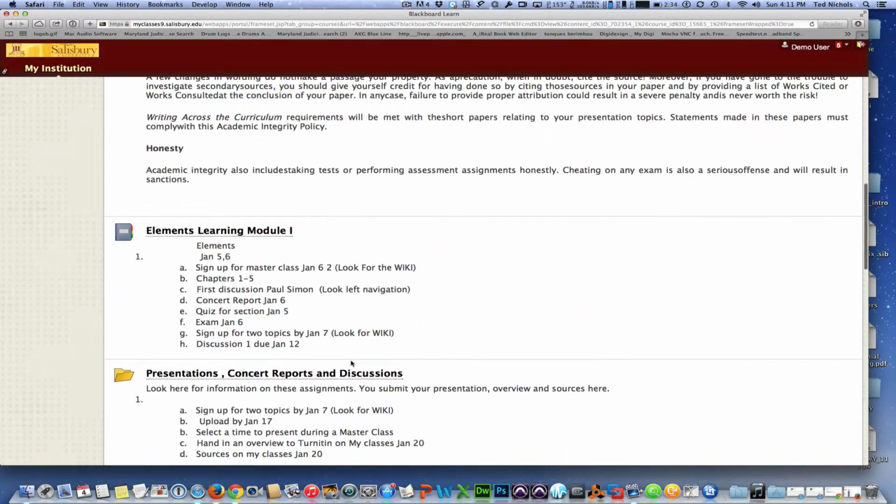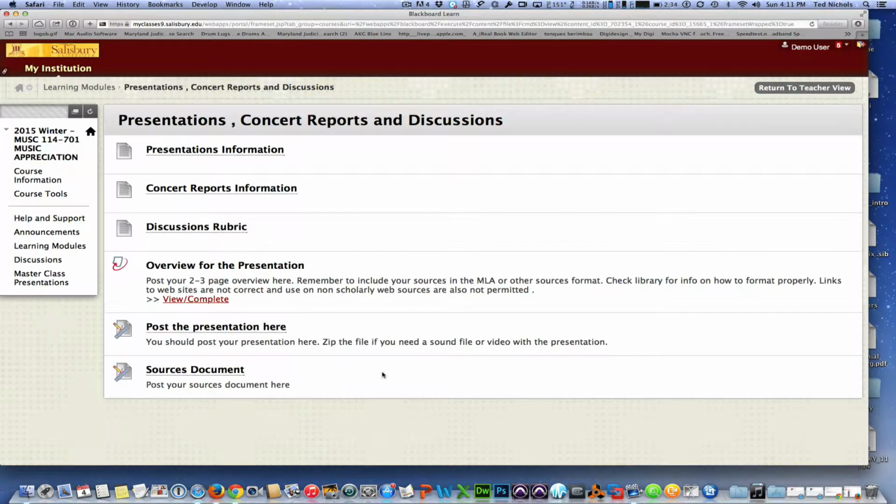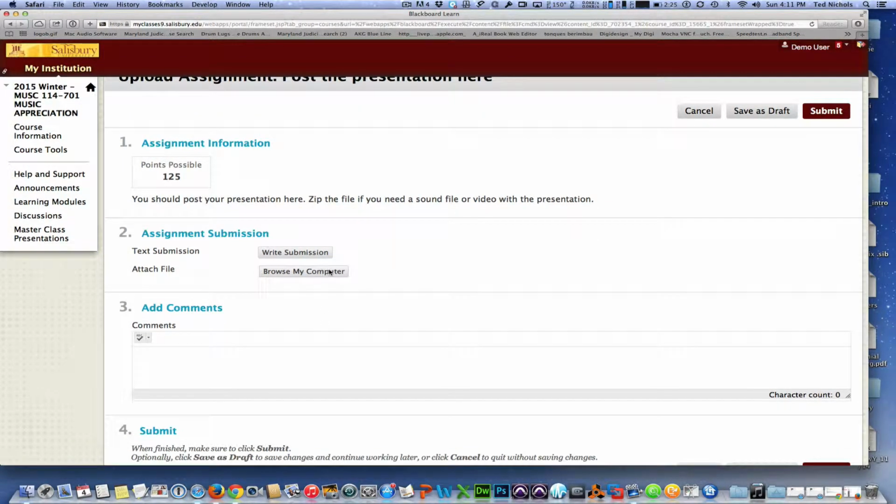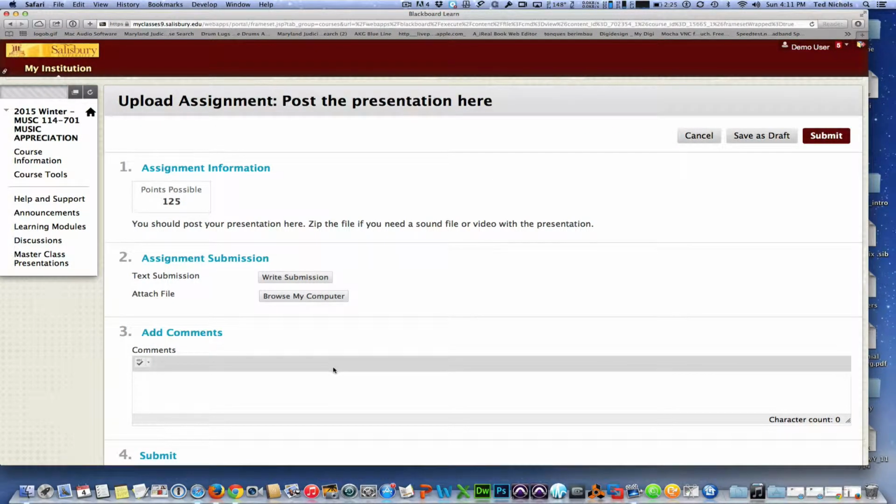The next thing you'll do, there are some other instructions in here. You will post the presentation here. This is where you post the presentation. It's just like we talked about with the concert report. You'll click on this, then browse your computer and put the document in. You can copy and paste in there as well, but it's just better to upload it.